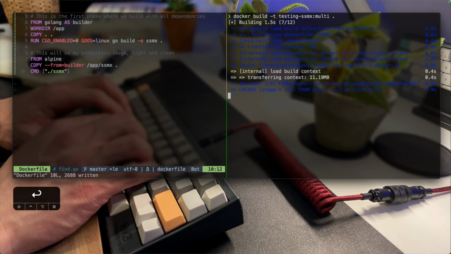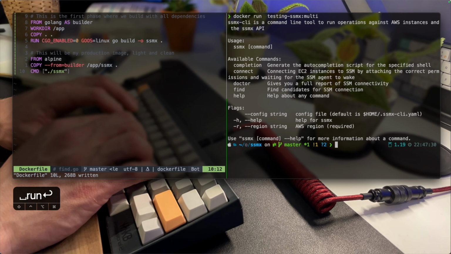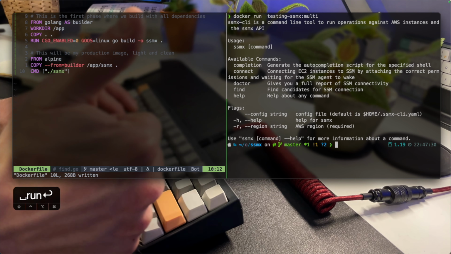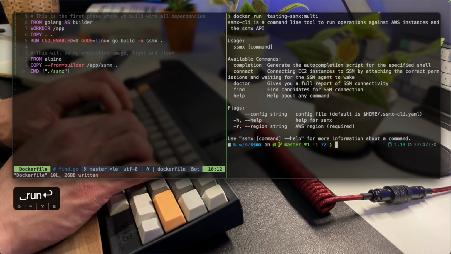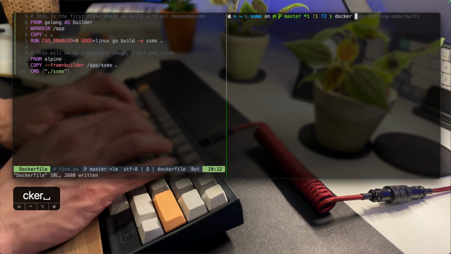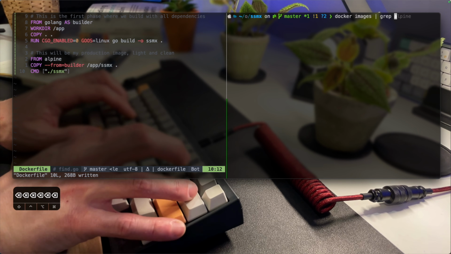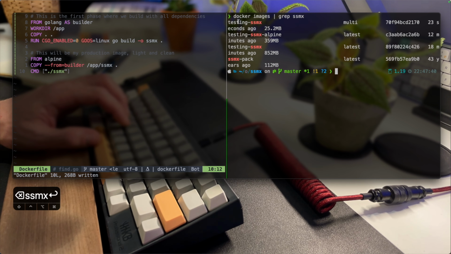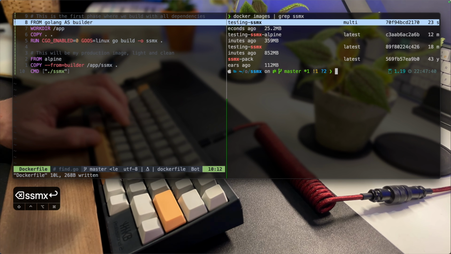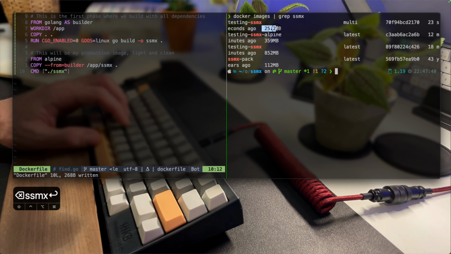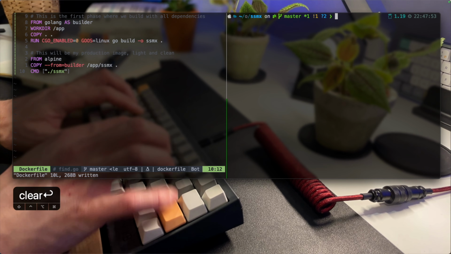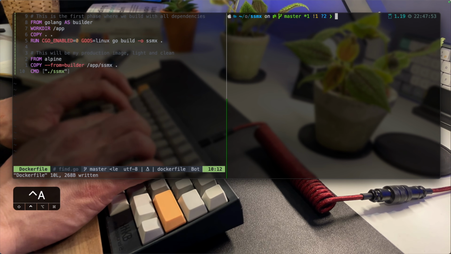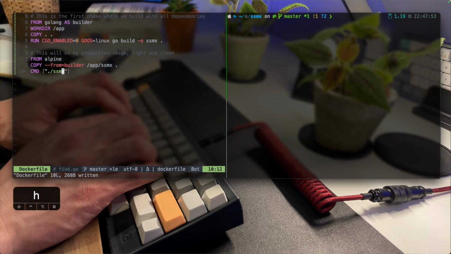So I'll build with a different tag just for a comparison. And after a small build, I can run the container and see that what I'm expecting, the help command from my tool, actually works. So let's view the images and grep for SSMX, which is what I've named it. And you can see something interesting. Testing SSMX is now 25 megabytes. That's an incredible improvement. If you remember, we started off in 850 megabytes, dropped down to 300 and something, and now we're at 25. But still, we can do a little bit better.